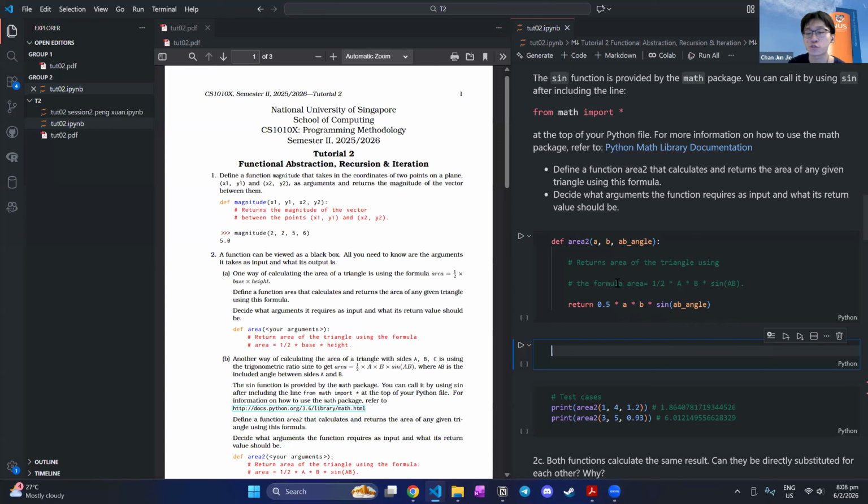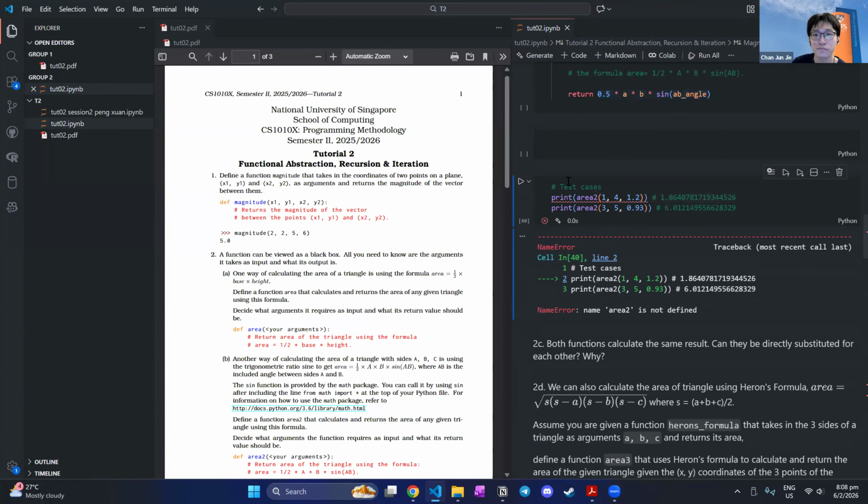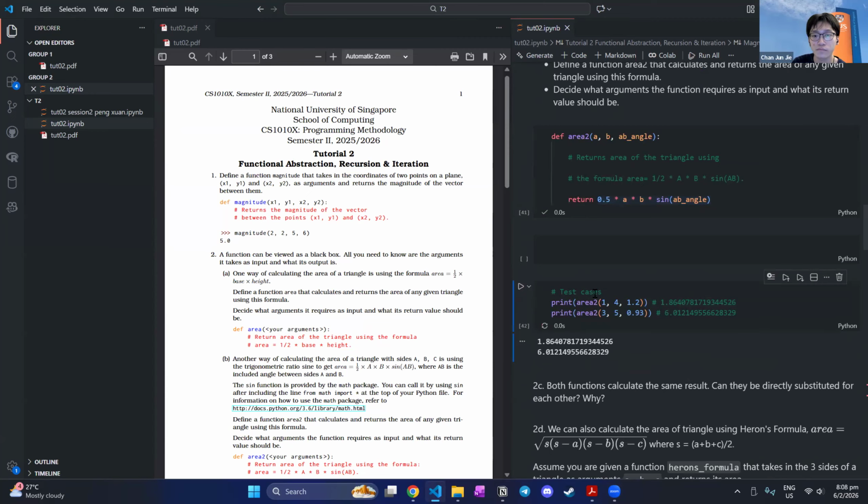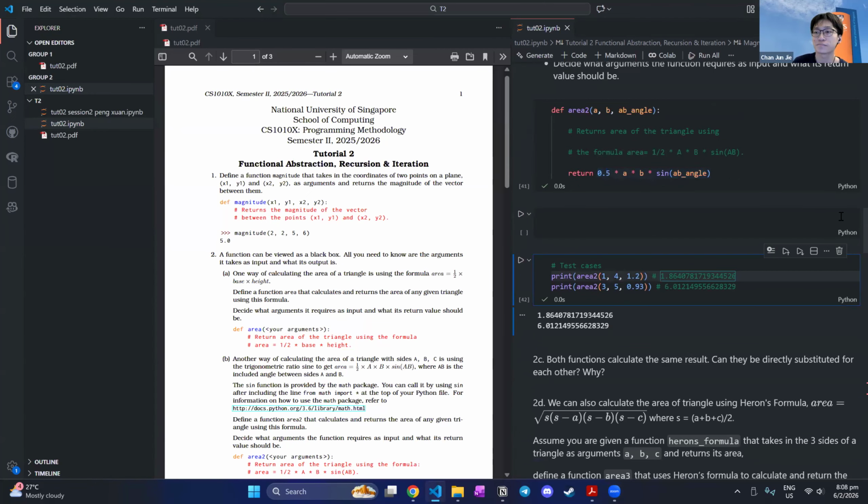Yep. So this question is also very simple. You just have to apply a different formula. It takes in 3 inputs, A, B, and the angle, and you just apply the same formula. Yep, and this will work.